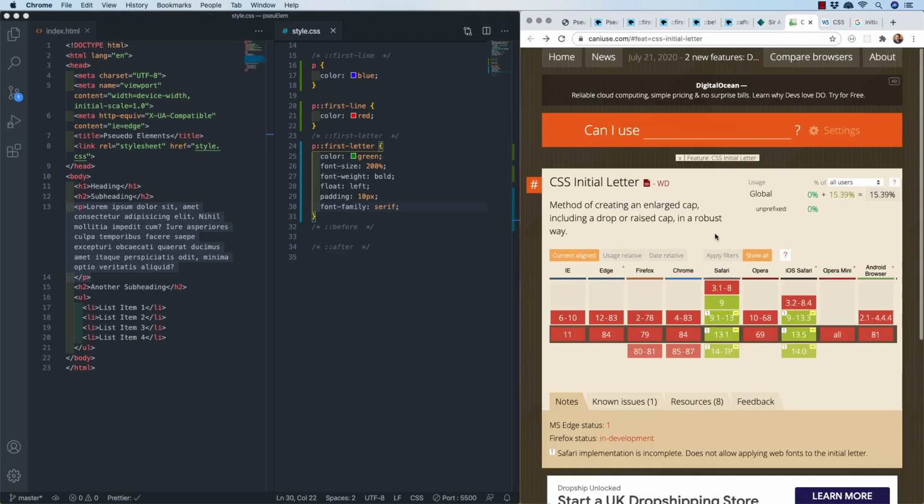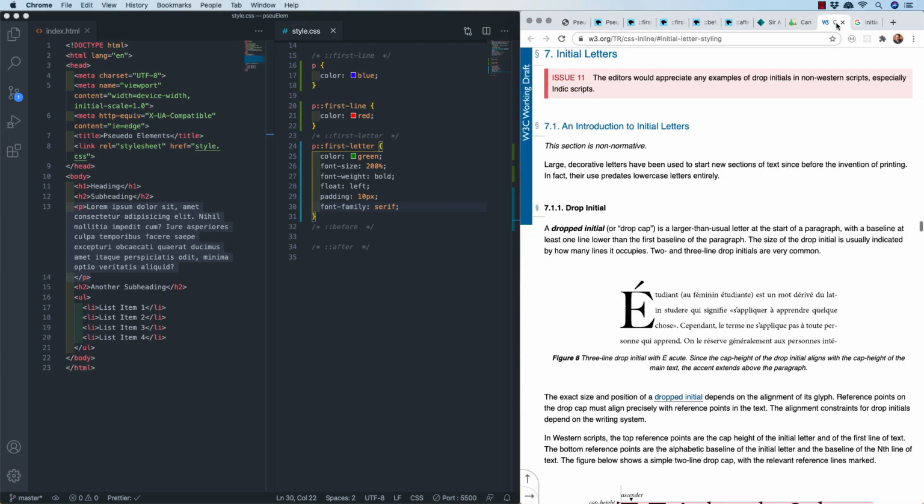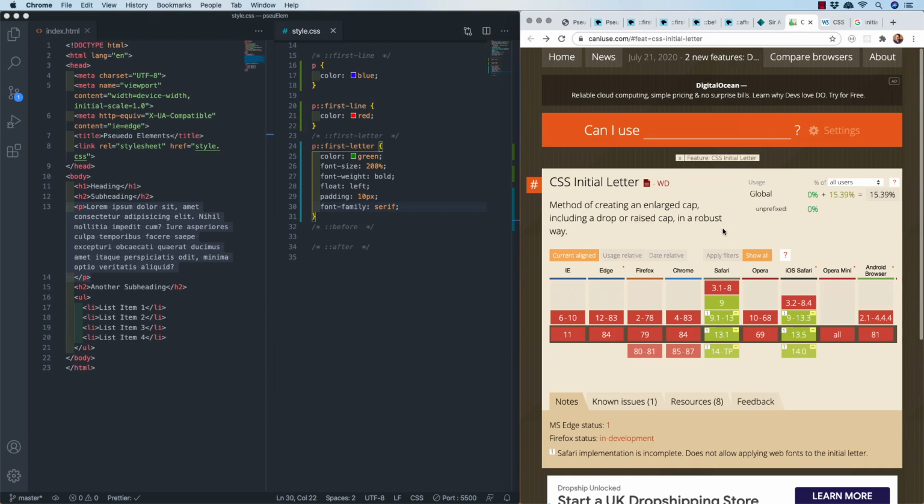There is an initial letter property currently being proposed for inclusion in CSS3 via the inline layout module level 3, and you can find information about that here at this link. This would give us one CSS property that would create the effects that I've just shown you, but at the moment it has not yet been fully accepted and implemented in CSS3. At the moment, only Safari browsers have some support for this property.